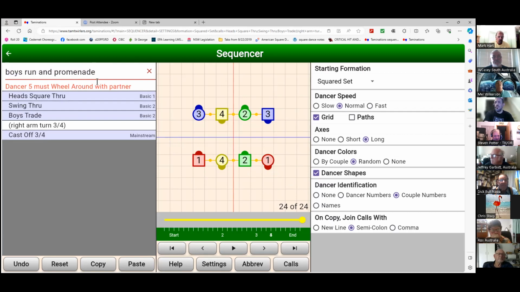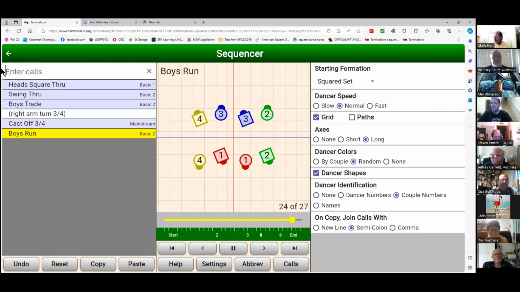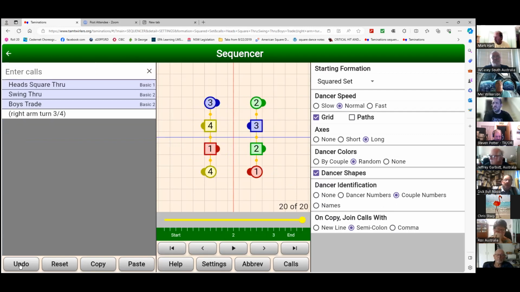So I can go a cast off 3/4. I can boys run. Oh, that's not what I wanted to do. And I can tell it all sorts of different things that I want the dancers to do, that right arm turn 3/4. So what did I want to do? I do a boys trade. So if I do a right arm turn 3/4, 1, 2, 3. No, I don't want to do that.